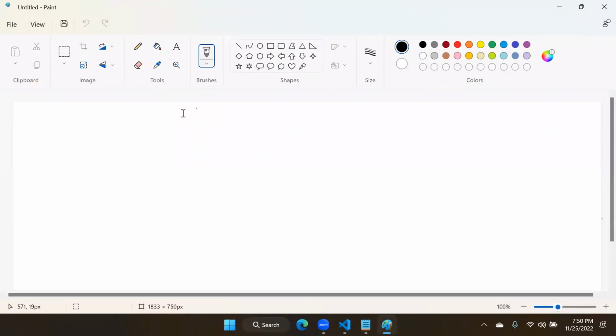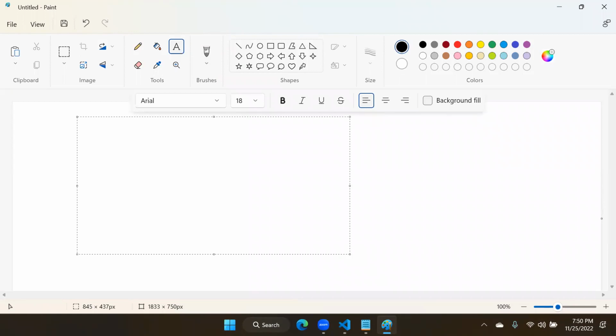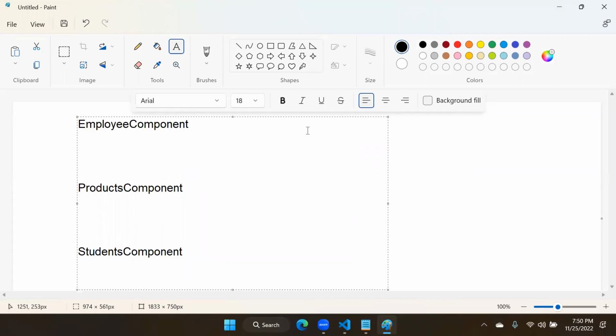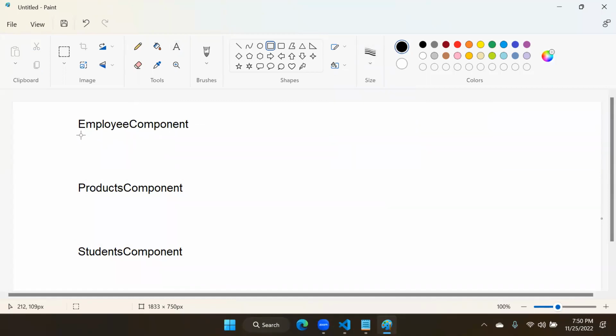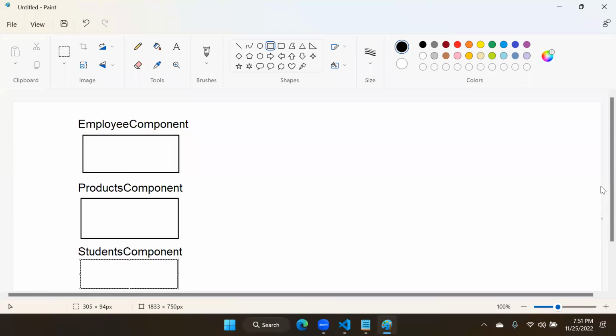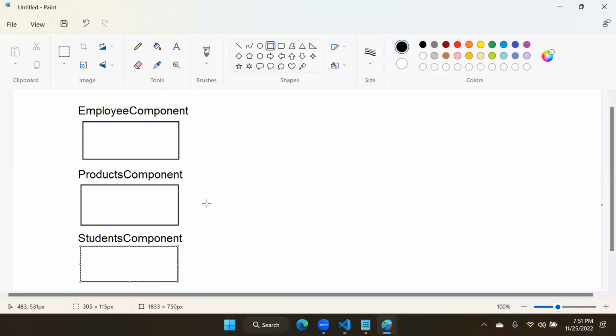Suppose we designed one, we will have some tables. Suppose generally we have an employee component, a products component, a students component, something like this. The employee component has some employee data, the student component has some student data. That means every component actually works with certain data. Products component, employee component, student component, they have their own data. So the concept here is, they are working with their data. Employee data is different, products data is different, student data is different, but all these require some common things.